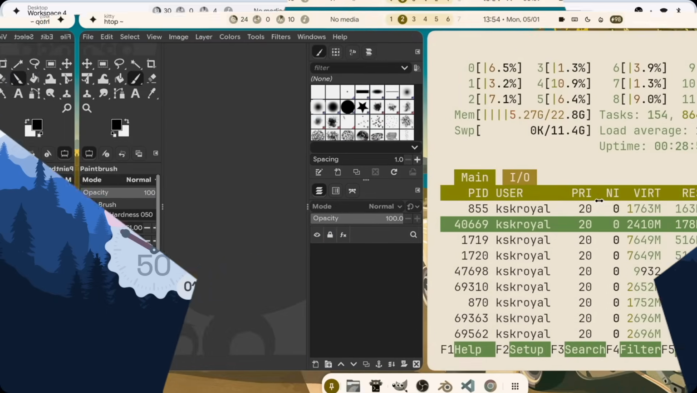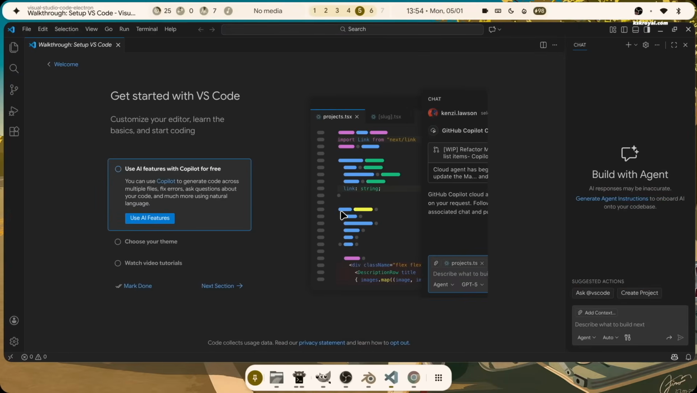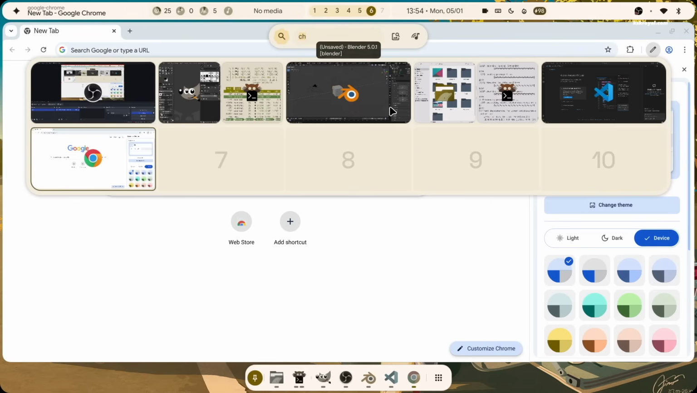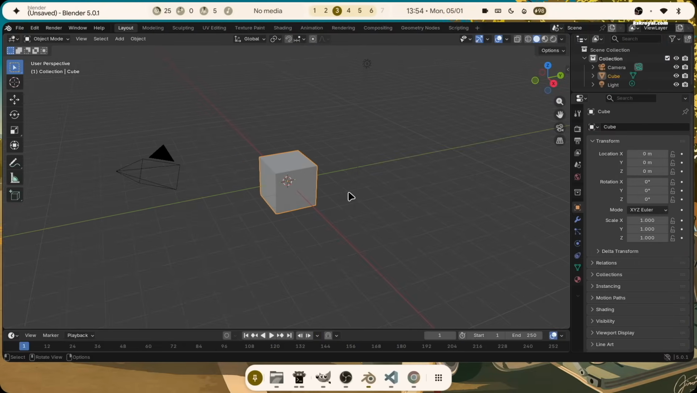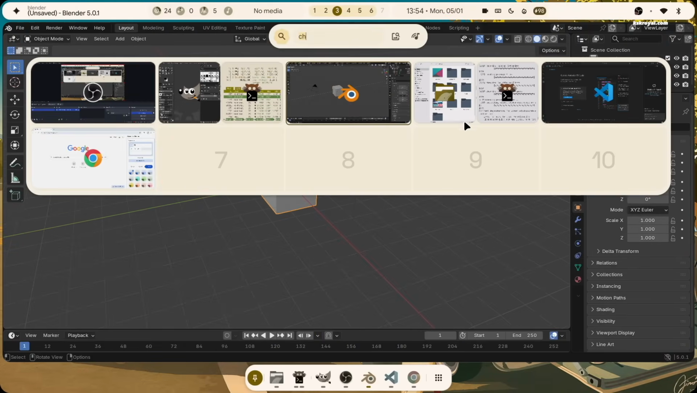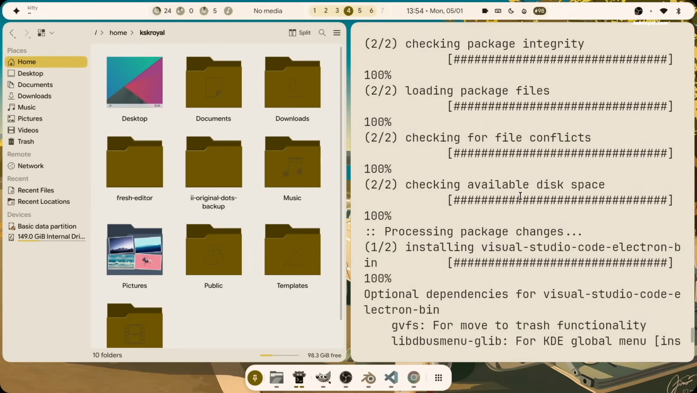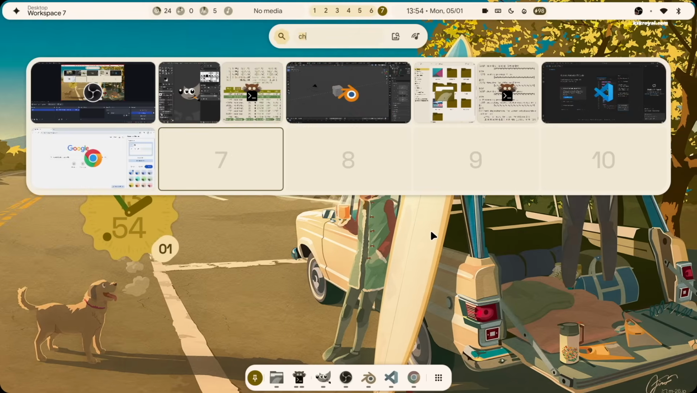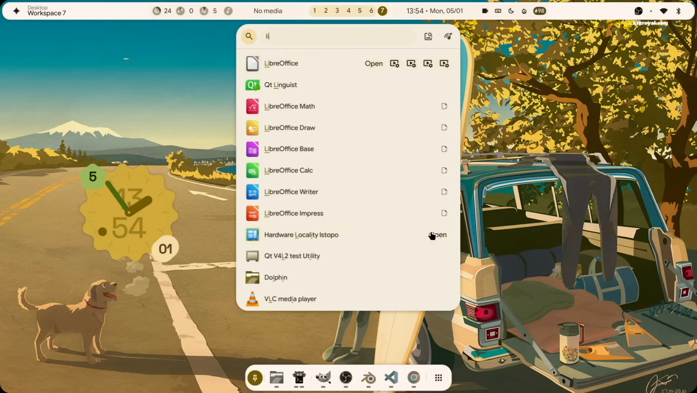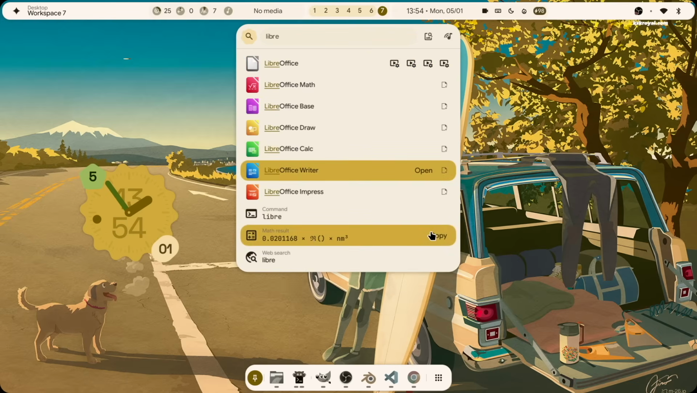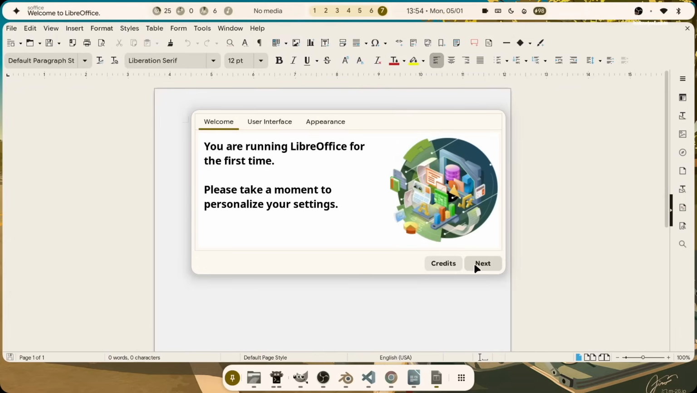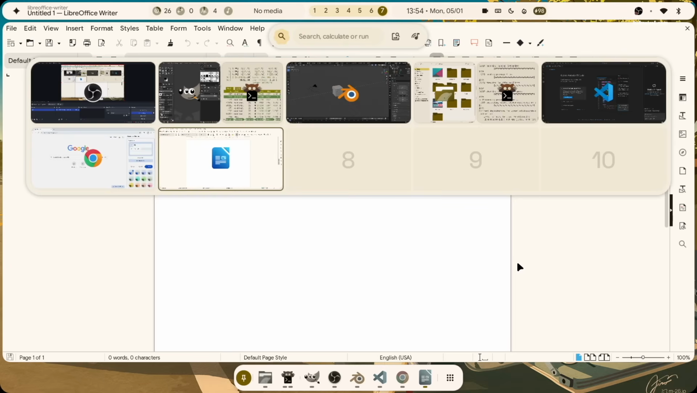Now pressing the Super key opens the Workspaces overview along with the app launcher. This makes it incredibly easy to switch between workspaces. The built-in application launcher also lets you quickly search for any installed application, making it the fastest and most convenient way to launch applications on your system.